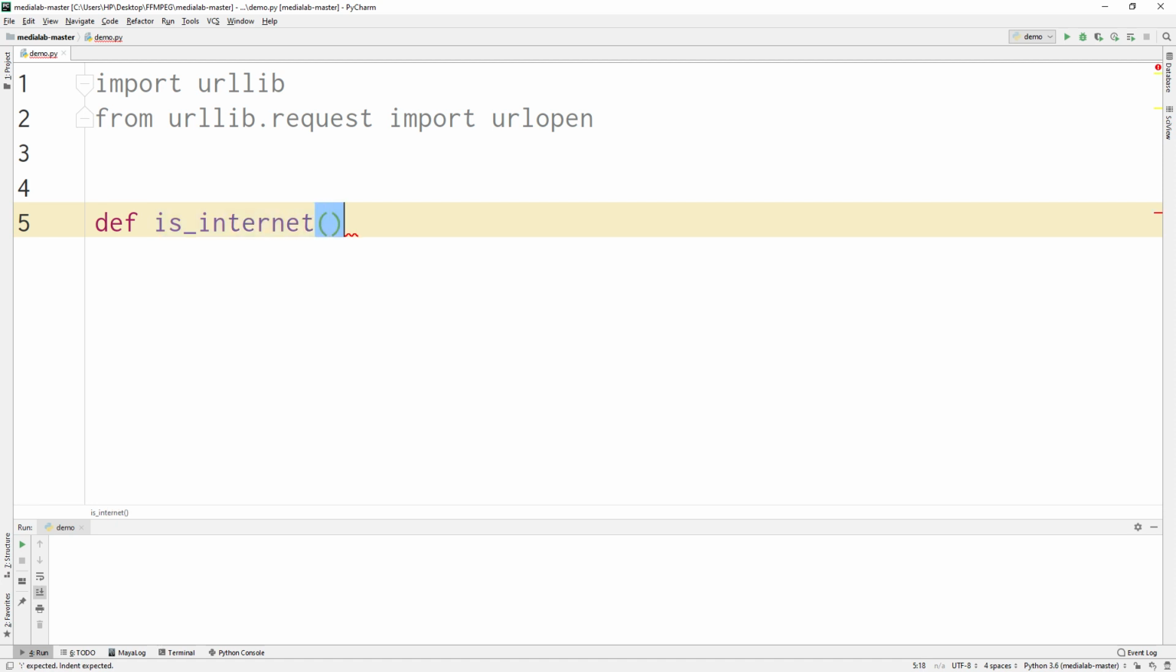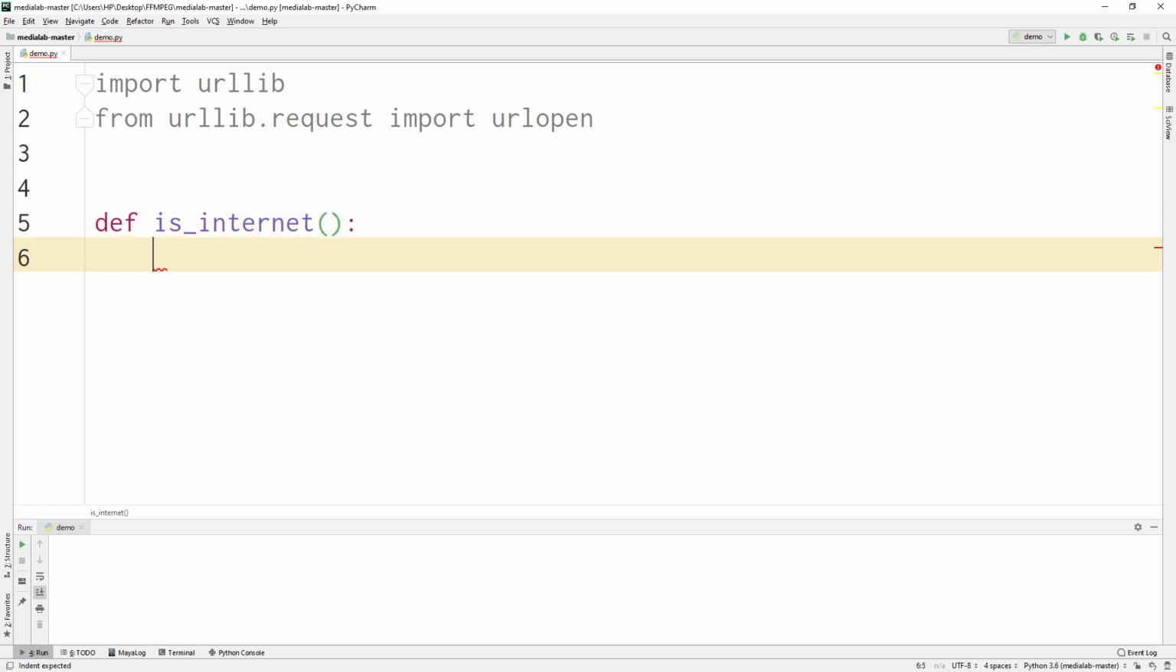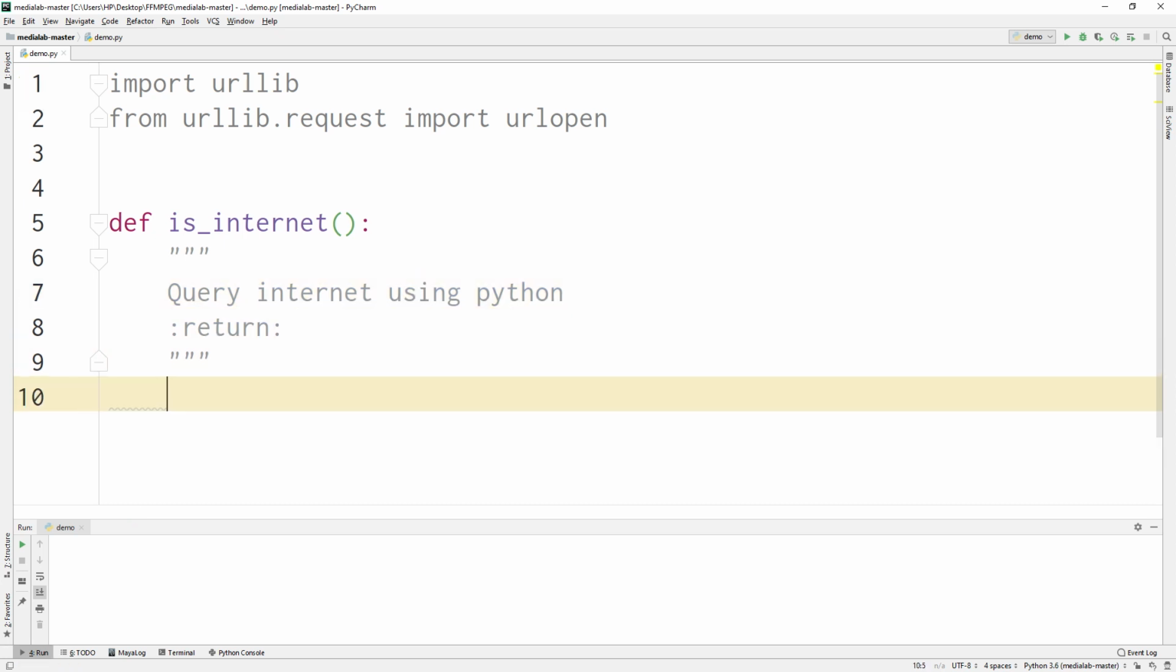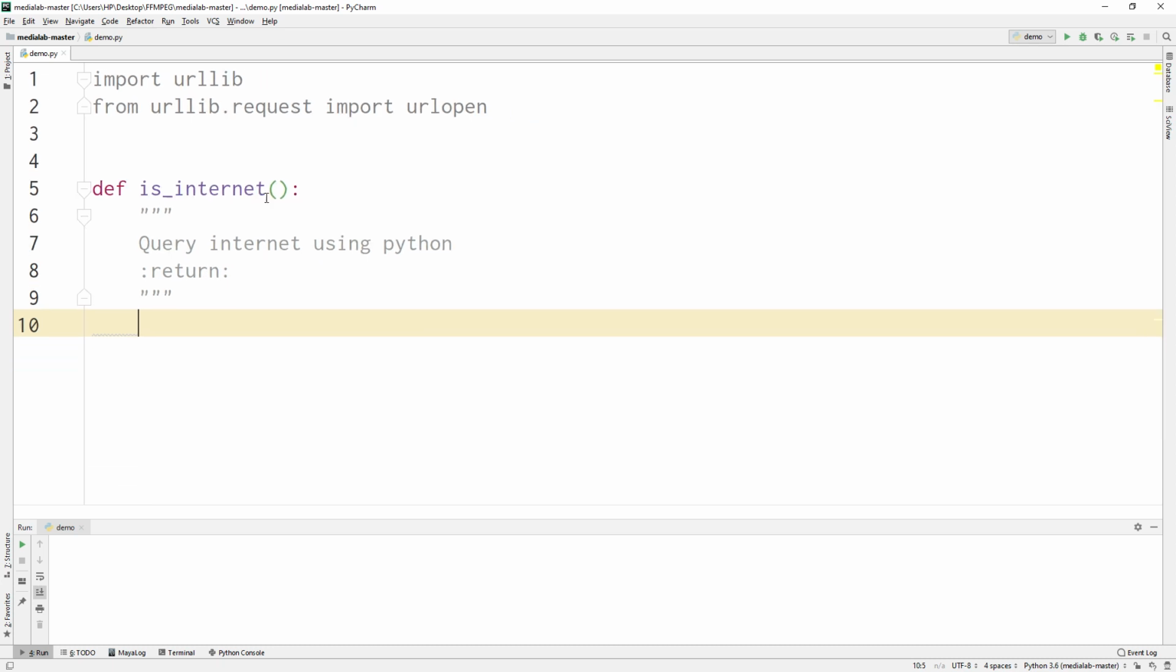Whenever I want to query my internet, I can simply call is_internet, and it will say true or false. I'll add a comment: query internet using Python. Okay, so our function is now ready.